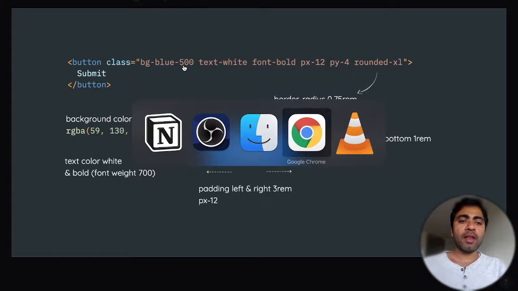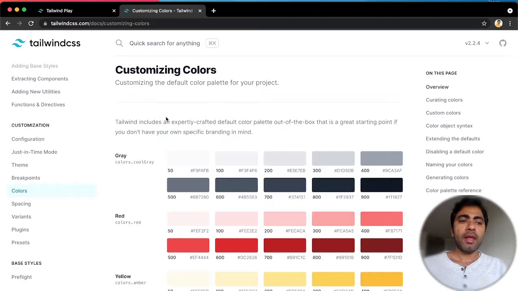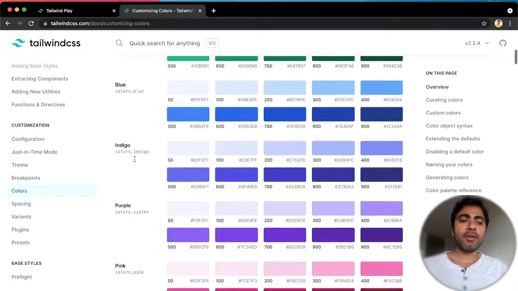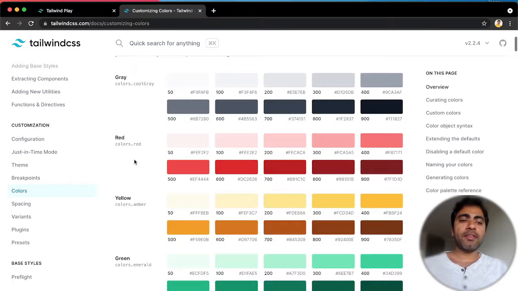Let me show you quickly that the Tailwind CSS documentation is really excellent. They put lots of effort into the documentation. Once you understand the nitty-gritty, this documentation is your best friend. For example, there are different colors available. Initially, around 10 colors are available by default, so you need no additional configuration or setup just to start using it.